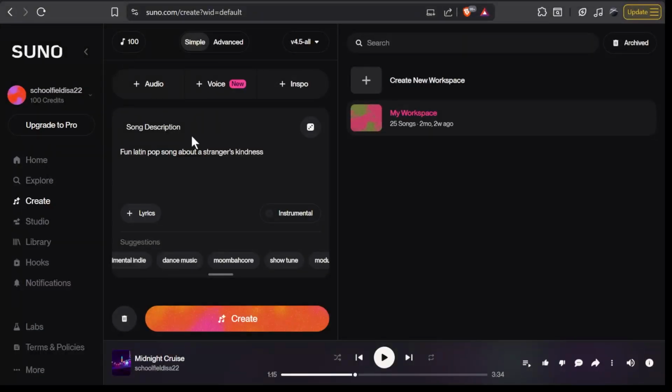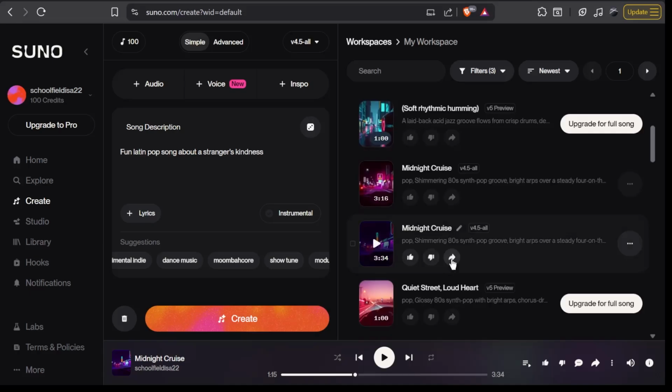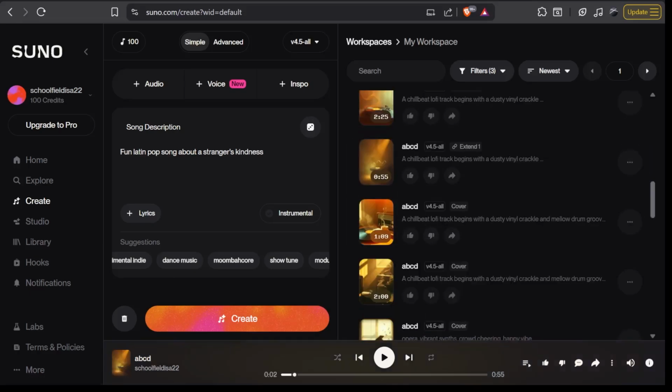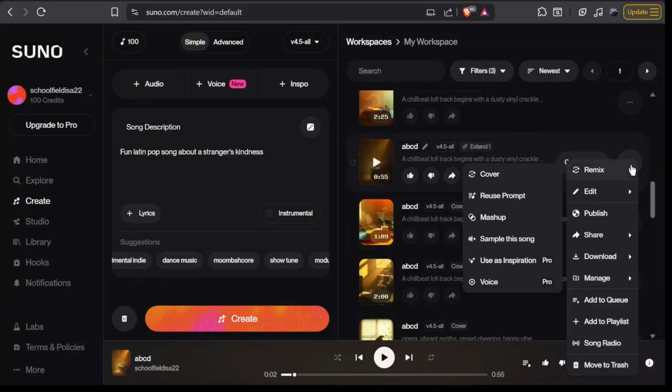Now, there are a few options which I'll talk about when we actually remix a song, because creating one and remixing one have similar options. So I'm just going to take one of my old songs and then we can go right ahead and remix it. As you can see in my workspaces, these are all the songs. So any song that you want to remix, just click on these three dot buttons and then choose the remix option.